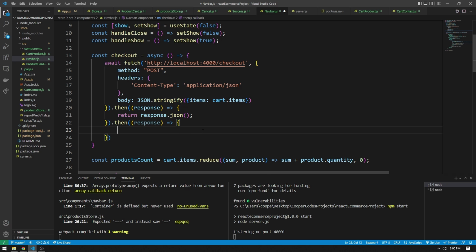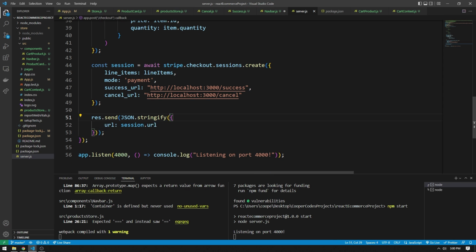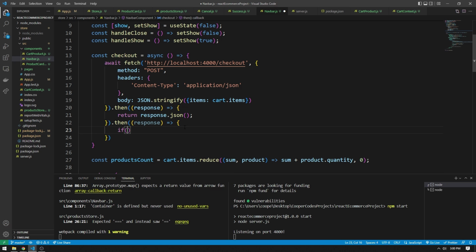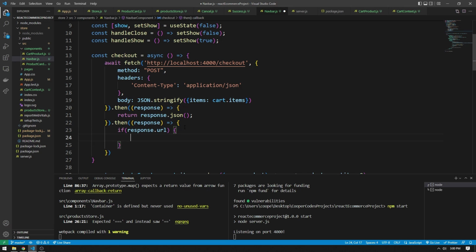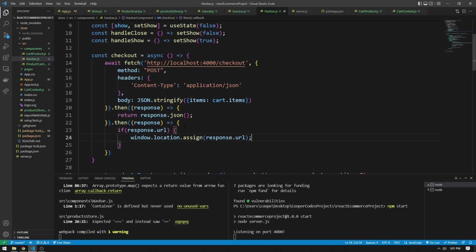And now that we have access to the response, take a look at the server.js again. We are getting an object that has a URL. So if we decoded this and we're getting the JSON of this, if we say response.url, it's going to give us access to this session.url here. So if response.url exists, just to safeguard us, we can then say window.location.assign. And so this is going to overwrite whatever the user is currently looking at and show them that response.url. So it's going to forward them over to the Stripe payment.